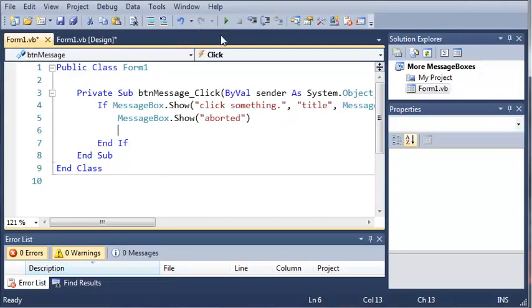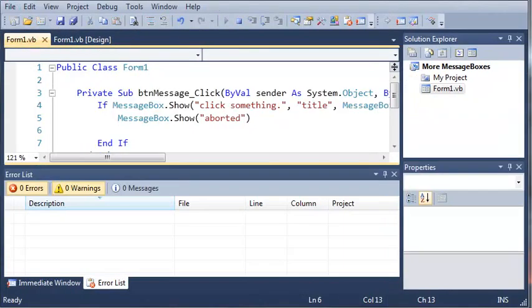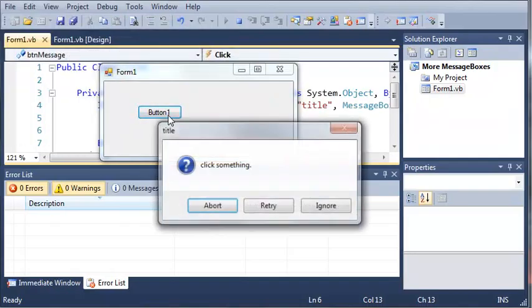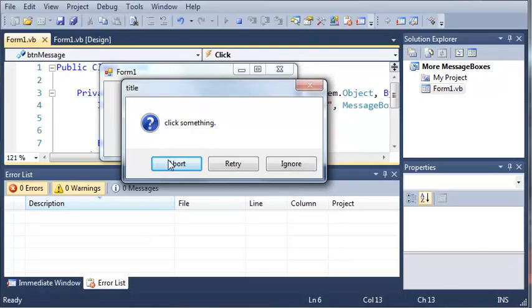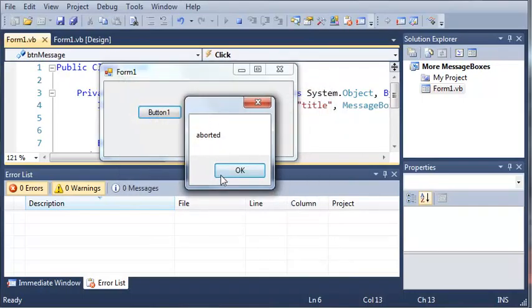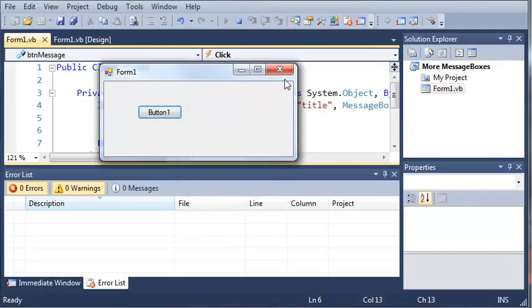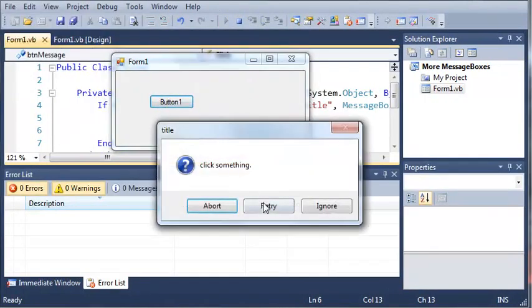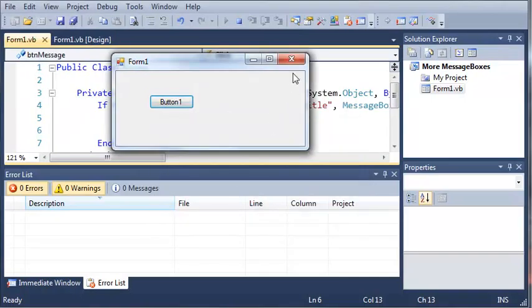So now we can run this, and you can see here that we've got form 1, and we can click button 1 and it'll tell us to click something, and then when we click abort, you can see that it shows a message box that says aborted. Now if we run this and click something else other than abort, like retry, it's just going to close out of that.